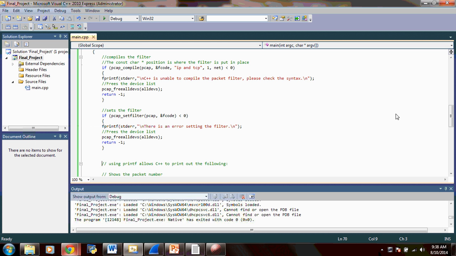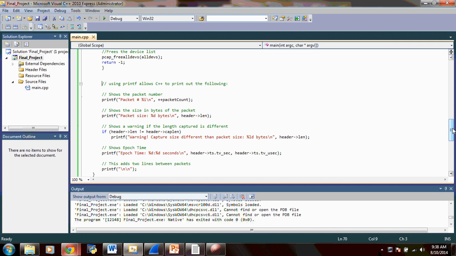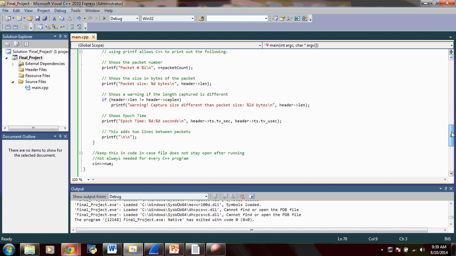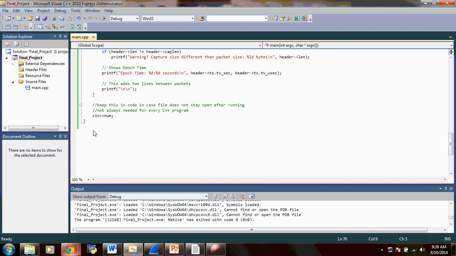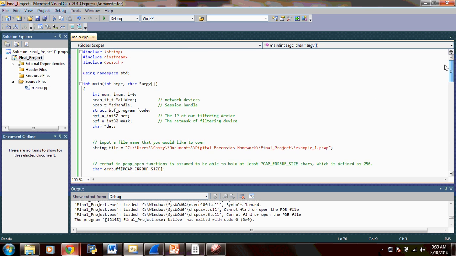So then you also need to print out. You want to show the packet number, you want to show the size in bytes of the packet, and then you want to also show the epoch time. This makes it easier for when you're filtering to go back and check it against your PCAP in the Wireshark program. At the end, I added the SYN with the number. You only have to do this if your program does not stay open after it is done running. A lot of C++ programs, after they're done running, will just shut the program, so then you can't actually read the output of the program. So you need to add this if your program shuts without you commanding it to shut.